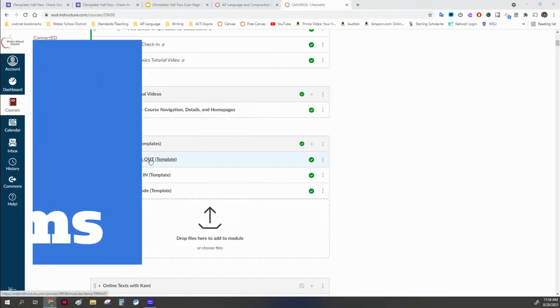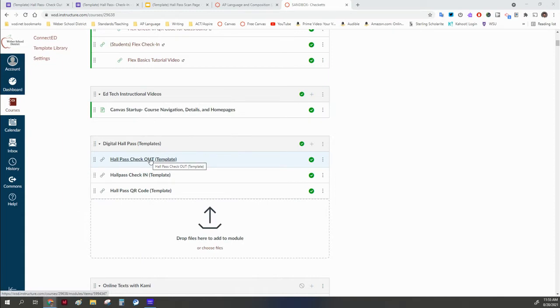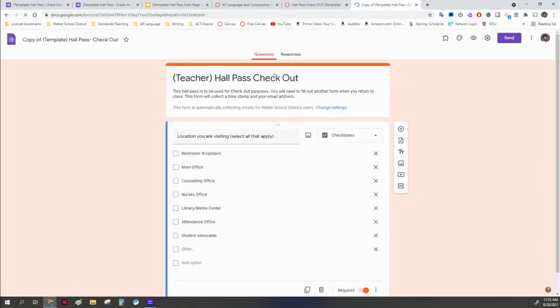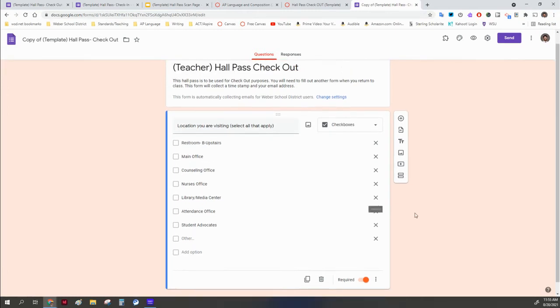So the first thing we're going to do is create a checkout Google form. If you click on this link, it's going to force a copy of this Google form that has been created that says checkout. This Google form requires that the students use their Weber School District accounts. So if they're scanning these QR codes with their phones, they'll need to make sure that they're logged in with their WSD student account because it automatically collects a timestamp, which has the date and time that they filled out this form, and it also collects their email. So that makes it easy to create this hall pass.